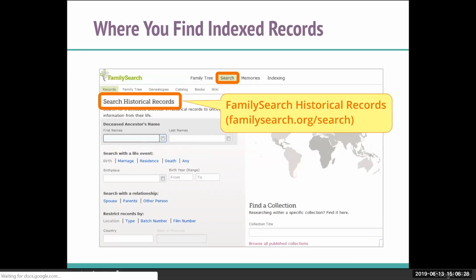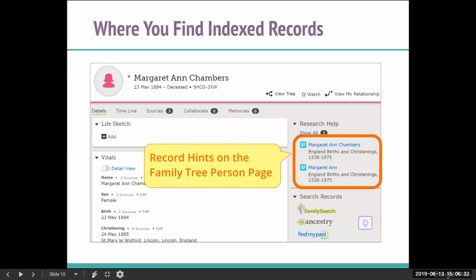But also, you're probably familiar with record hints that you see on the person page. Those are also records that have been indexed, almost all of them by volunteers. And these hints right here on the page are particularly helpful. FamilySearch has gotten really good at their algorithms for supplying hints on the person page. In my experience, these hints will be probably somewhere around 95% to 98% accurate. In other words, if you see them over here, there's a very, very high chance that they do have to do with the person whose page you're on. So that's where the indexed records end up, and that kind of helps us see why they're so valuable.